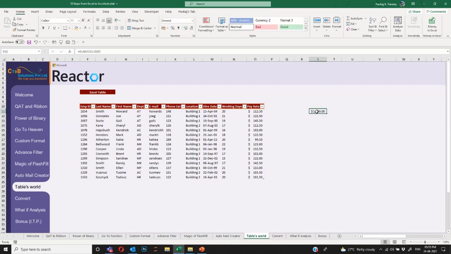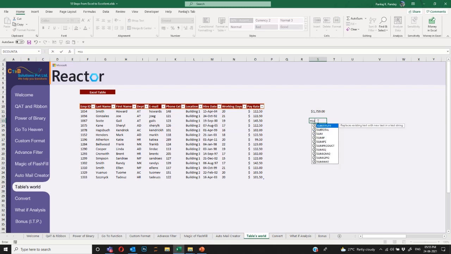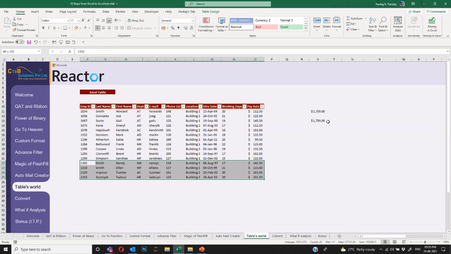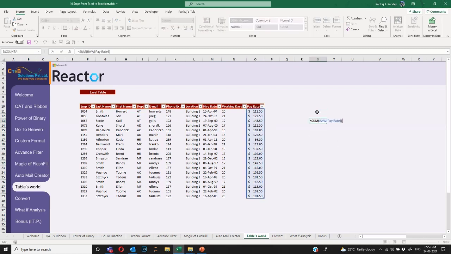So what is the benefit of it? Previously, I had this formula, which was a fixed range, but if I apply the same formula now, it will take Table1 and the column name, so it refers to that selected piece. You can change the table name in Table Design. You can go here and rename it, and when I apply this, it says Raw Pay Rate, and done. Now, next time when I add some data, it will automatically become a part of the table, and the entire range will be automatically updated.